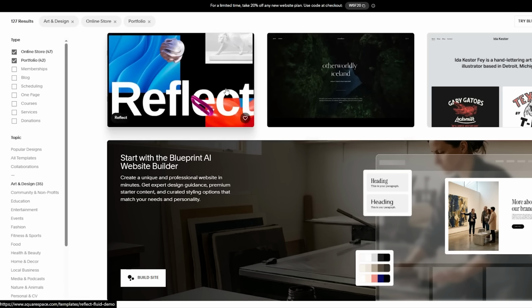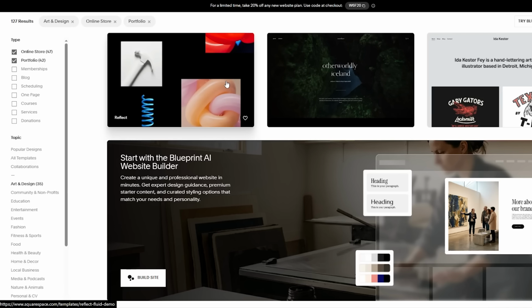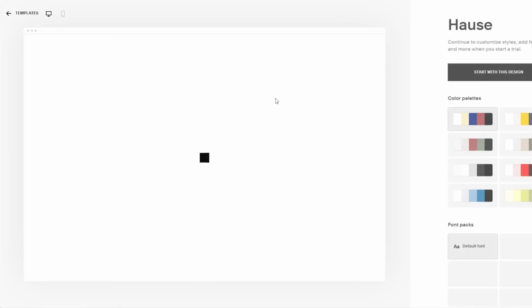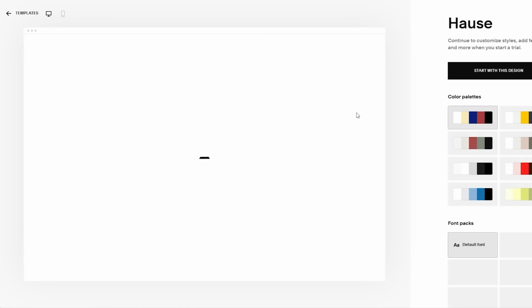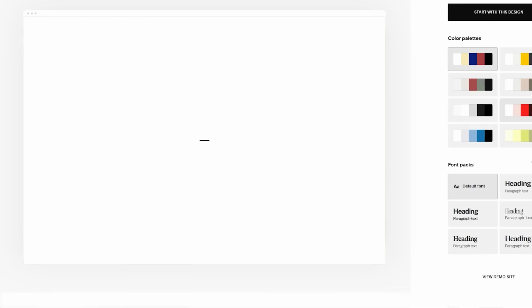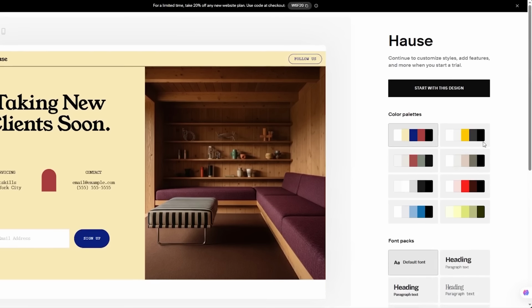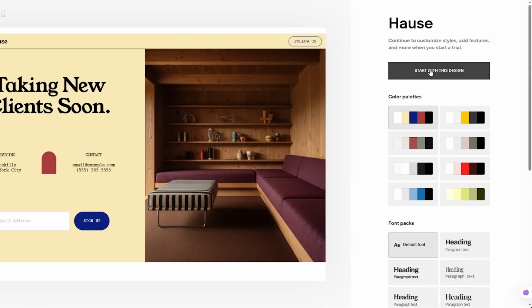Let's say I'm going to go with something simple, not too out in the open. So I like this one, right? So I'm going to click on it. You could go ahead and scour its features, see the actual layout, how it works. And then down here, they're also going to give you the different color palettes and the different font packs that you can use on it. So you could view the demo site, but I feel like this is good enough. So I'm going to go ahead and click on Start with a Design.